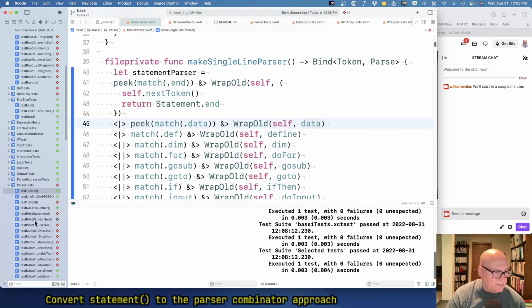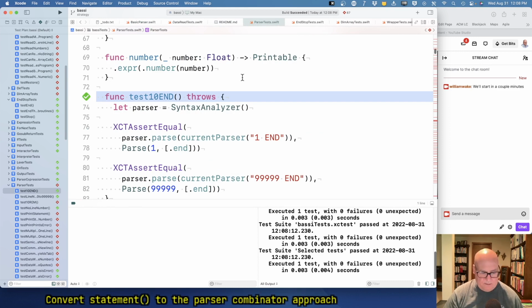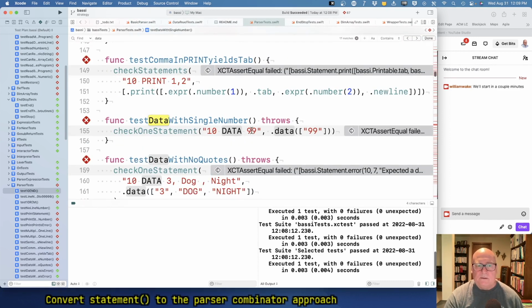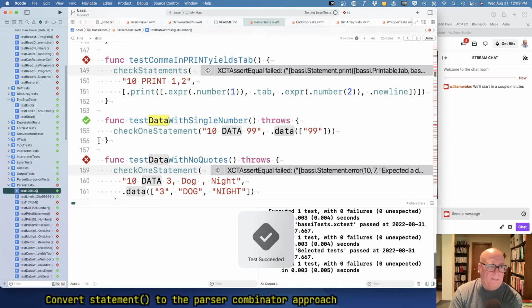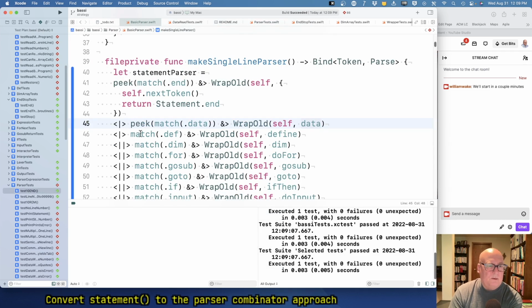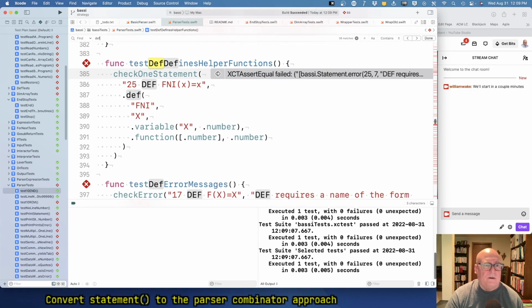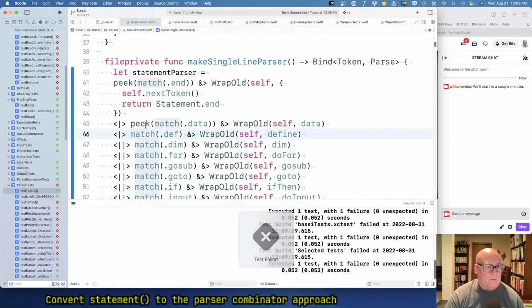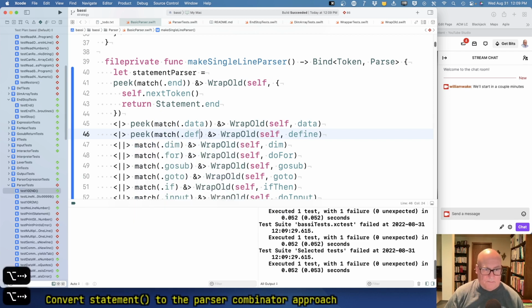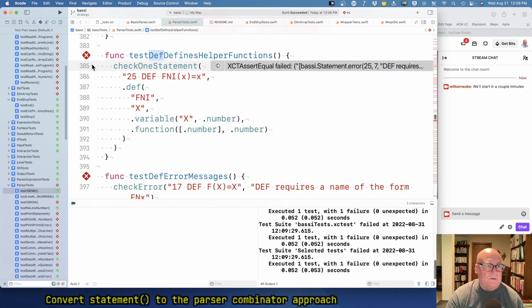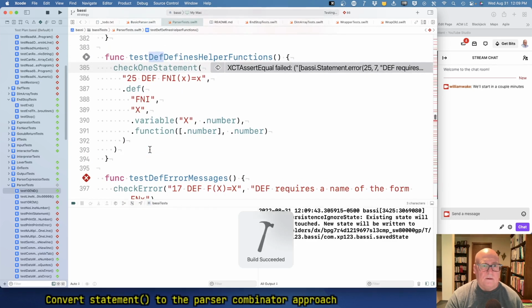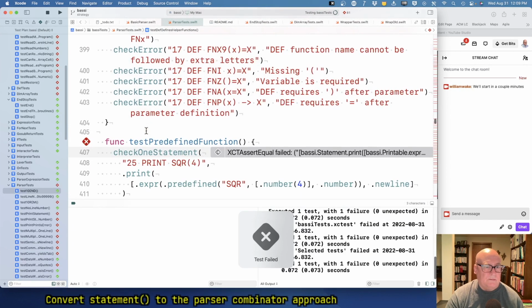Okay, let's make sure we can do a data statement. Parser tests. Find data. Data with single number. Okay, that seems like a pretty minimal example. Okay, let's do a couple more. Where's def? I don't think I need those. Def define helper function. Okay. This should fail now. If I put the peek in front of it, it should pass. And all the def ones should pass.